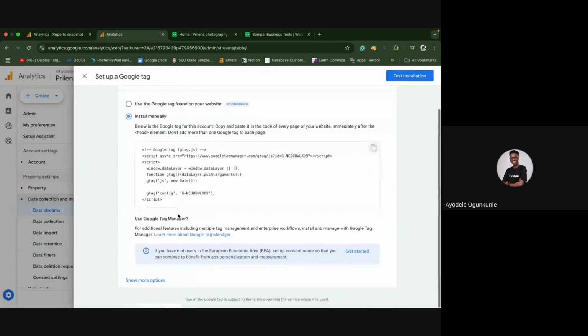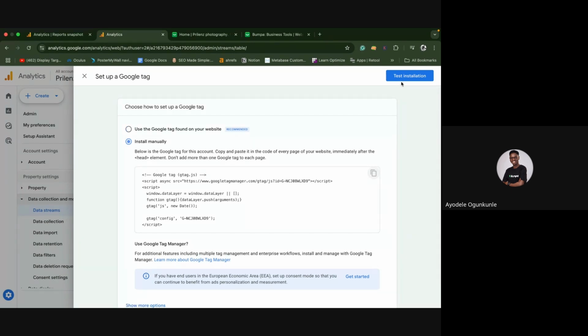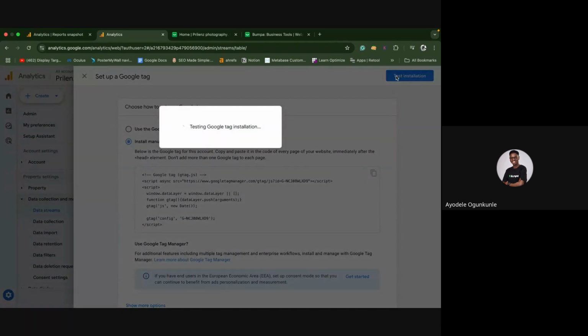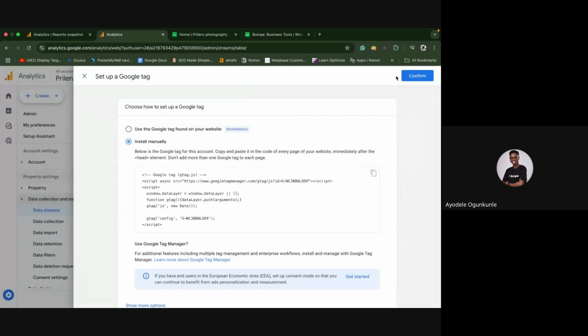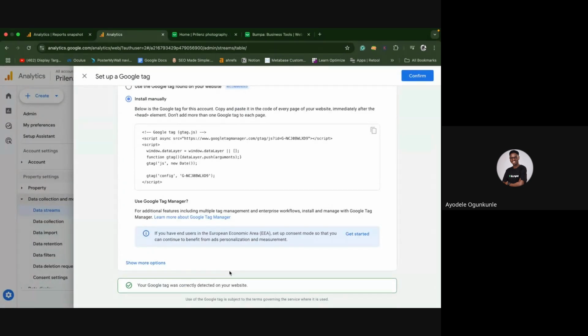One way to test if it works will be to do test installation. When you click on test installation, it will try to load and tell you if you've installed it correctly or not. Yeah, so you can see that it's saying your Google tag was correctly detected on the website, meaning that I have successfully pasted the tag on my website and it has been detected. So Google Analytics is already installed on my website.